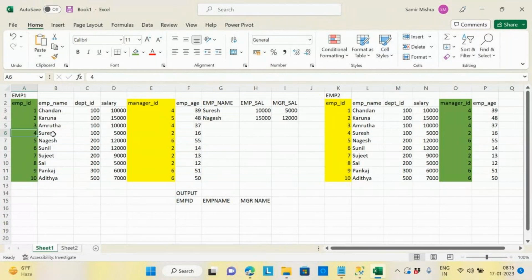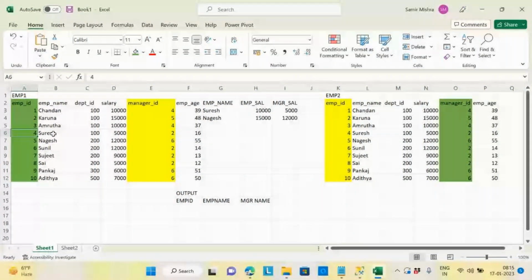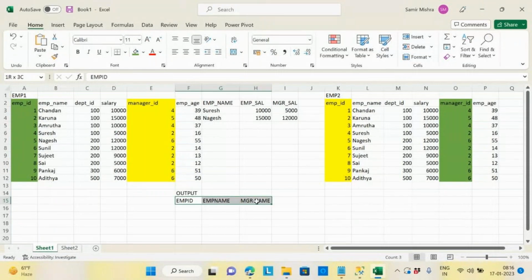In this case, the manager IDs are matching, but now the question would be from which table you will take the employee ID, from which table you will take the employee name, and from which table you will take the manager name. Can you tell me the answer to this question? Leave aside the yellow one. I want to join the second table's manager ID with the employee ID of the first table. Now this is my output again.